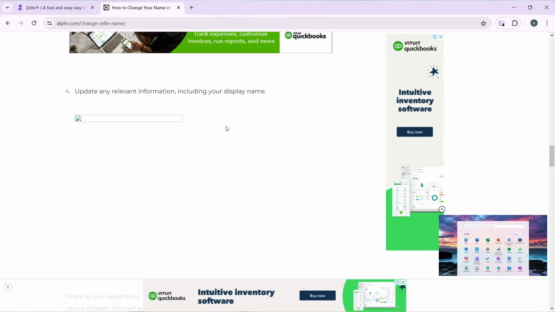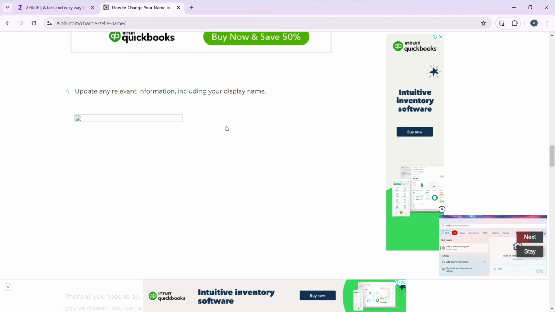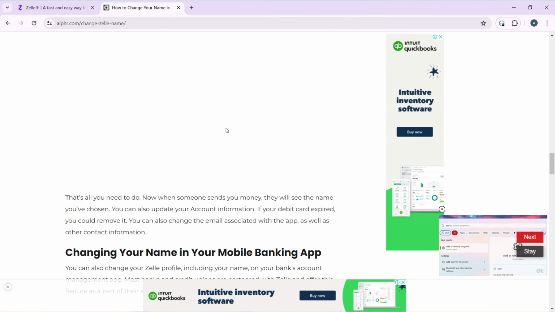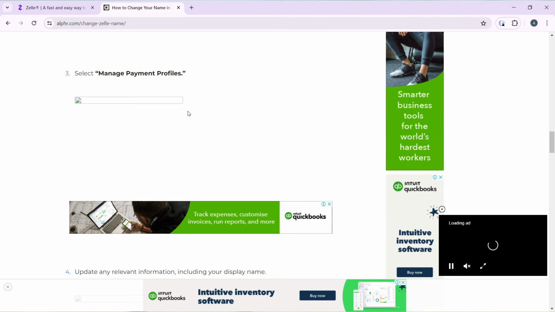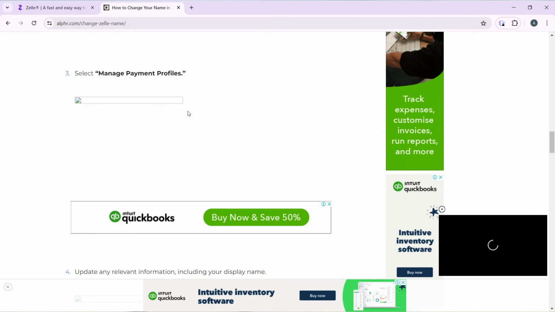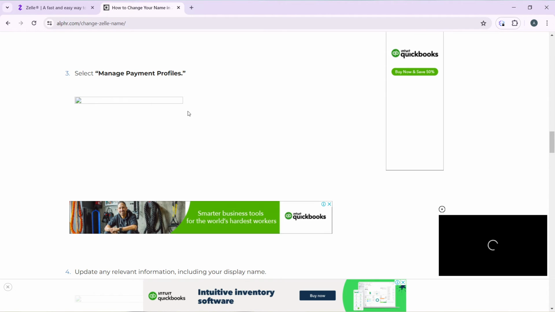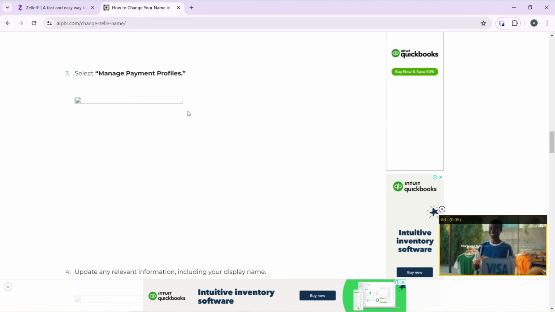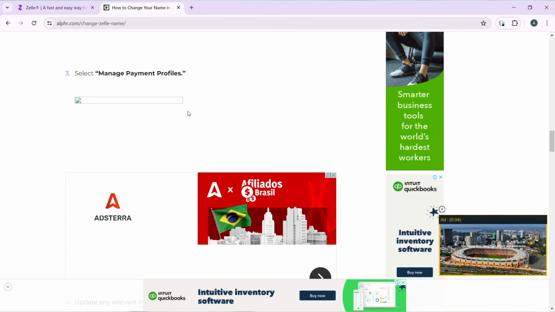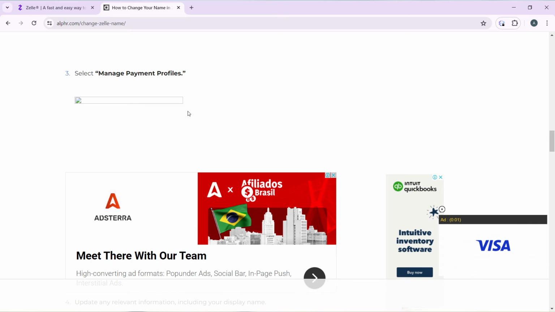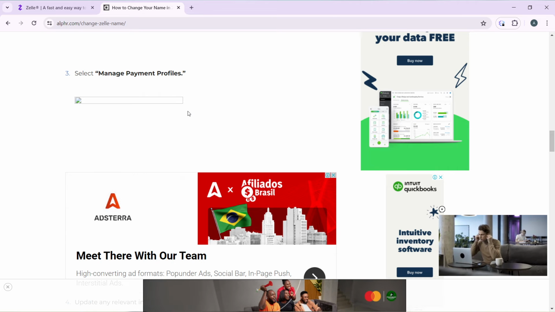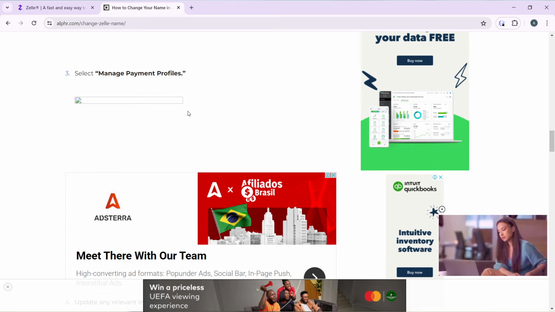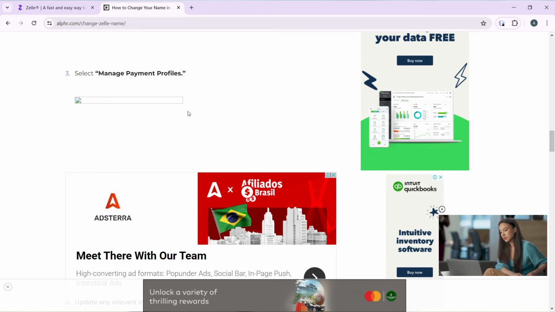Then the next thing you'd like to do is to update any relevant information, including your display name. So once you click on Manage Payment Profiles, you're going to see a lot of information about you, the information that you entered when you were creating your account on Zelle. So under the Manage Payment Profiles window, go ahead and select your name. In the communication box where you have your name in there, click the name, and it's going to be editable. So edit it into the new name that you want.